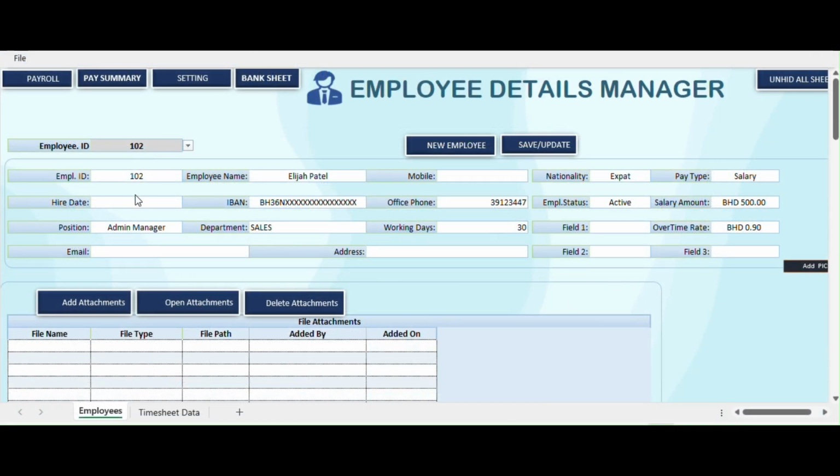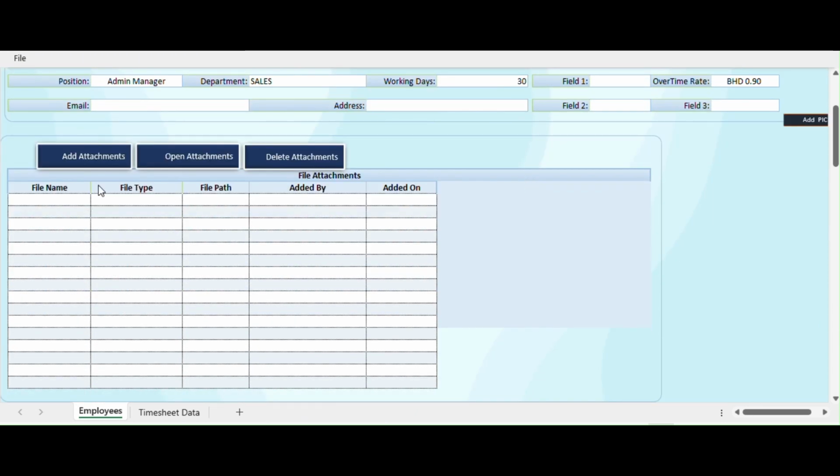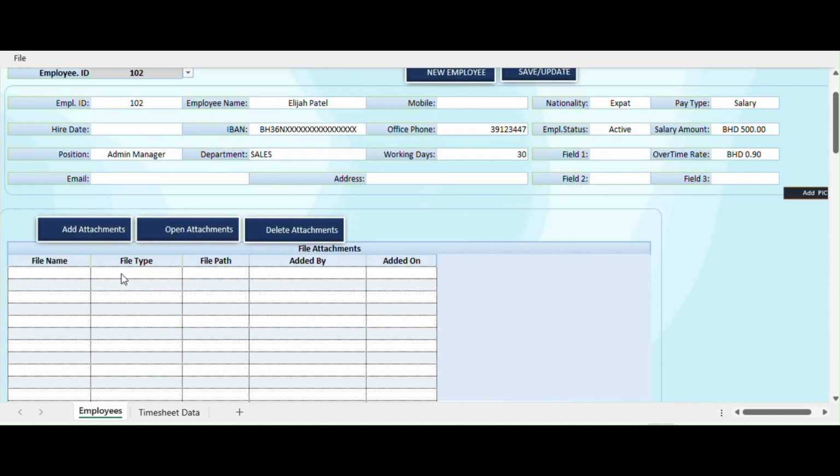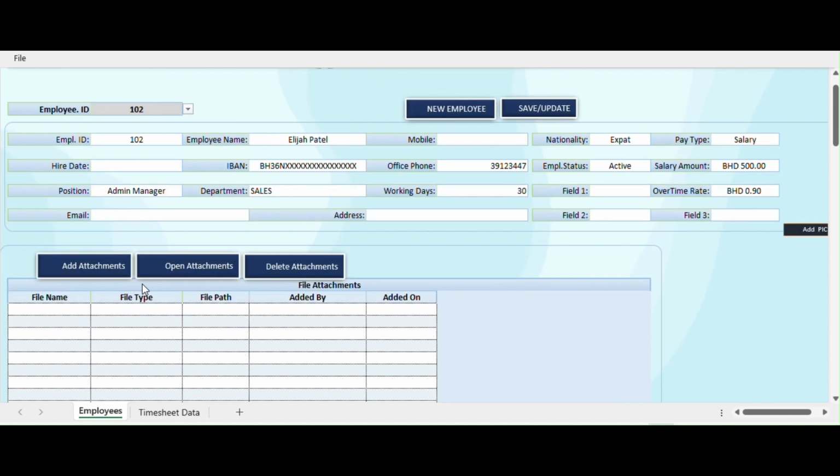Now, in the second part of the employee page, you can easily add multiple attachments such as Word documents, PDFs, and images. This allows you to navigate and find the required information, such as CPR and contracts, without the need to go through various files and spend time searching. Simply select the employee ID, and all the attachments will be conveniently organized in one place.